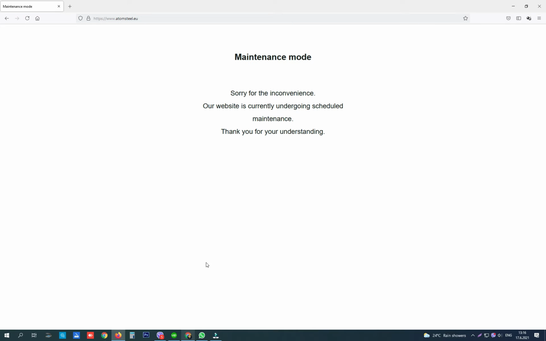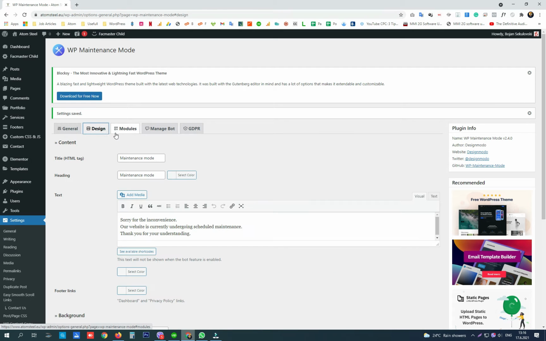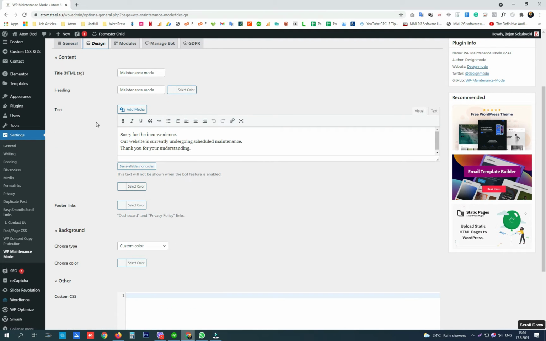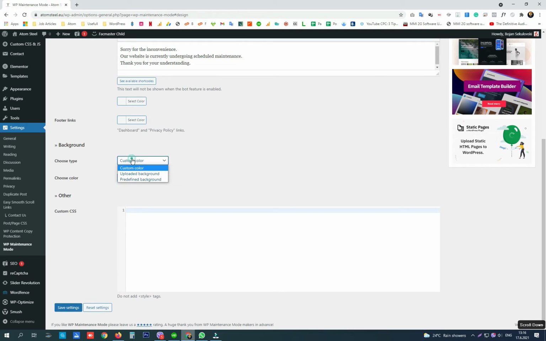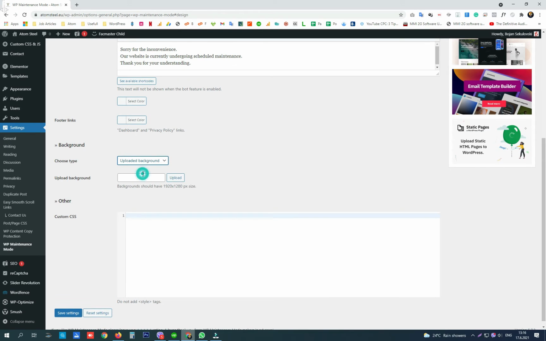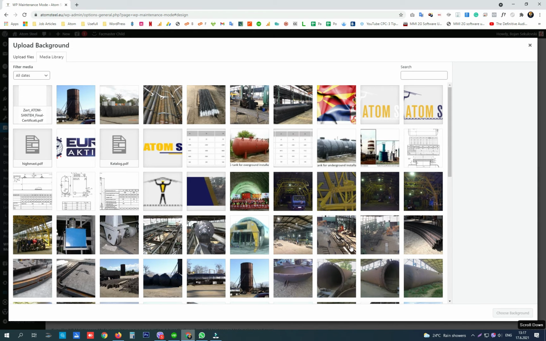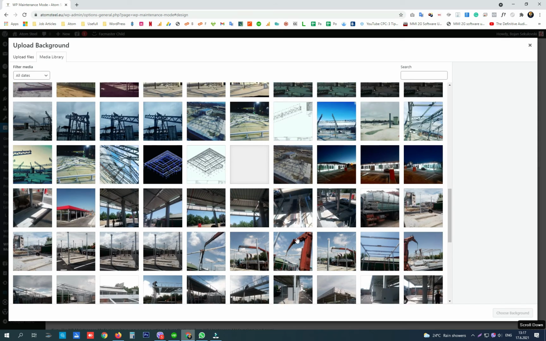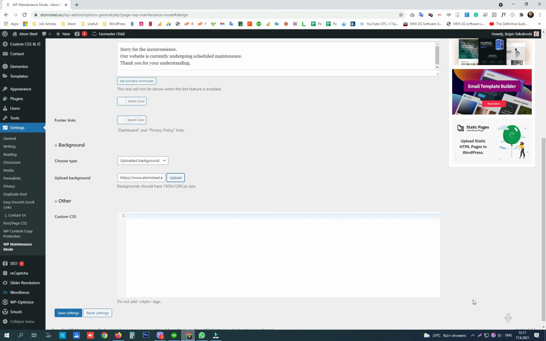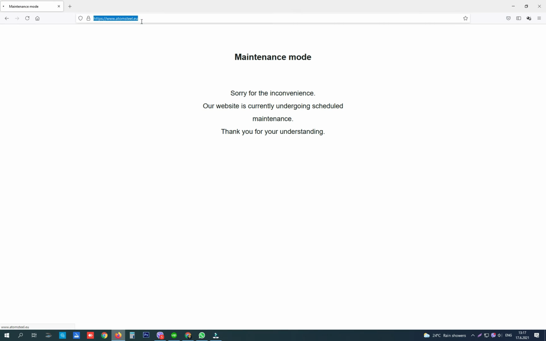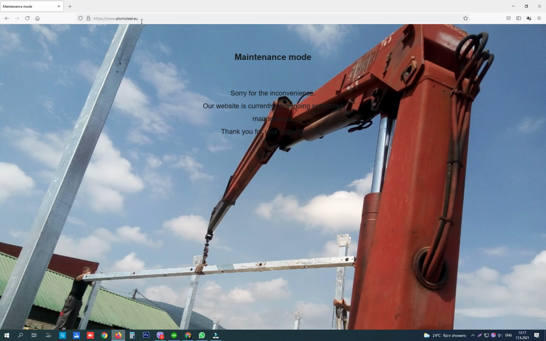To change the content of this page, you can go to Design, add some media, change the text, add a background. For instance, from the media library, something interesting. And here is the design with the background image. The text color can be changed from the text editor in the Design tab of the plugin.